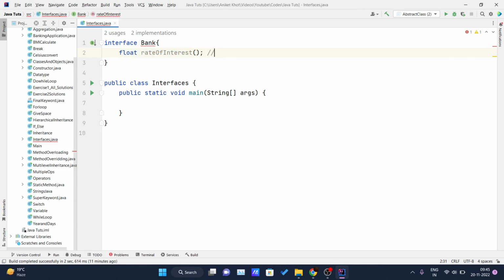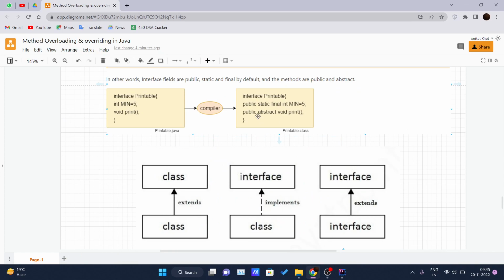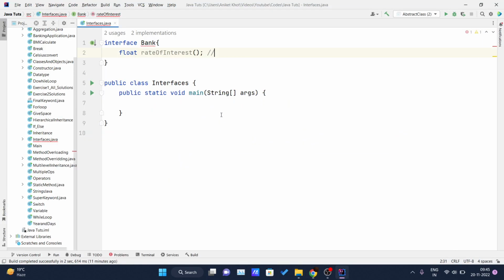So what Java interprets this method as, as I have discussed earlier also, is public abstract. It adds two keywords before it: public abstract float rateOfInterest.